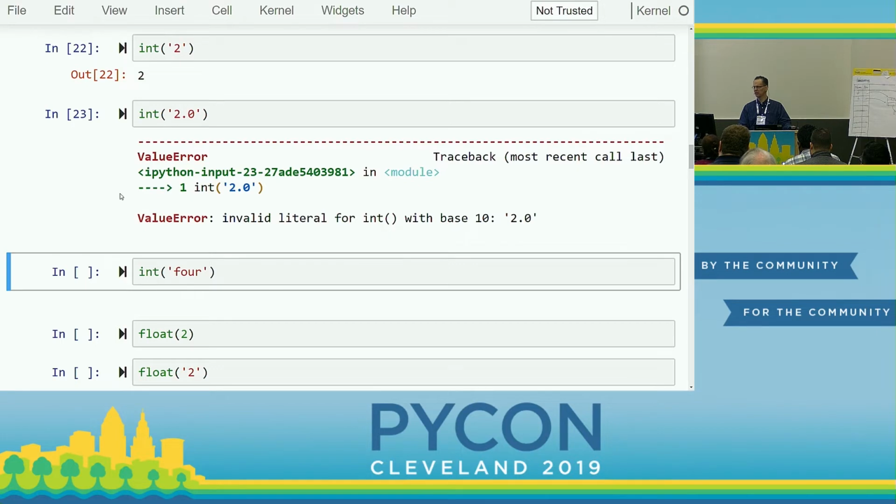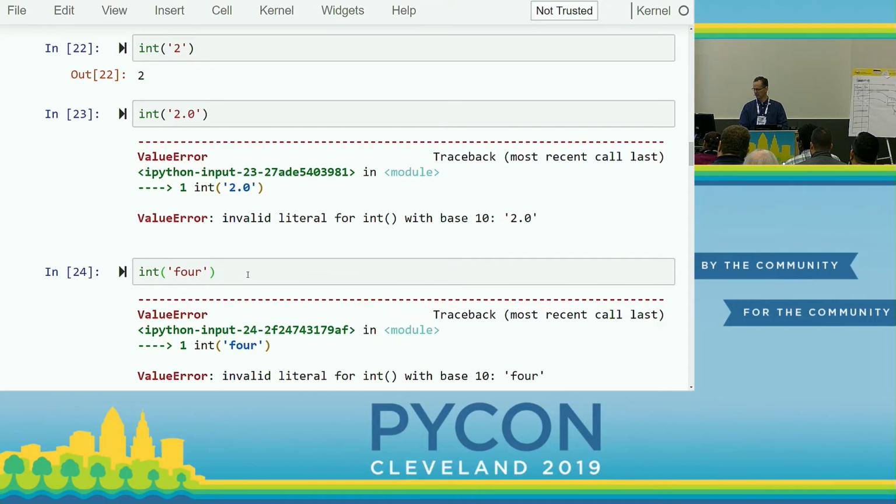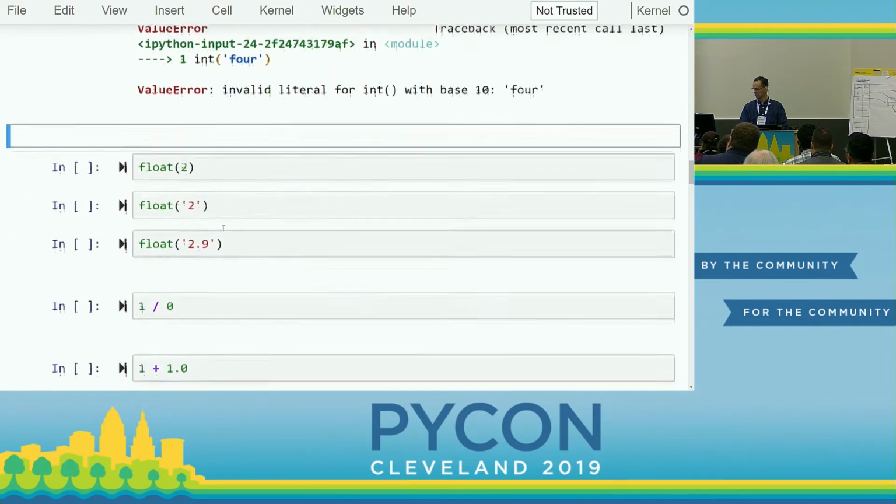Yeah, what's that about base 10? Invalid literal for int with base 10. Why is it telling us about base 10? Well, it's because there are other bases. So that's a clue, actually. And it cannot read your mind. So int 4 is obviously going to fail with the same error.